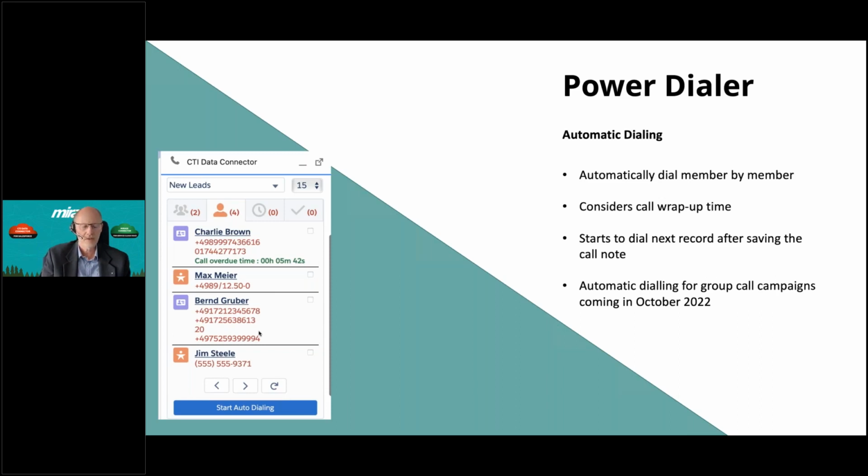This feature is right now available with the release for your personal call list. For the group call list, we make an update, which is probably automatically pushed in October, and then you get exactly the same feature if you have 20 users working on one list for the auto dialing.